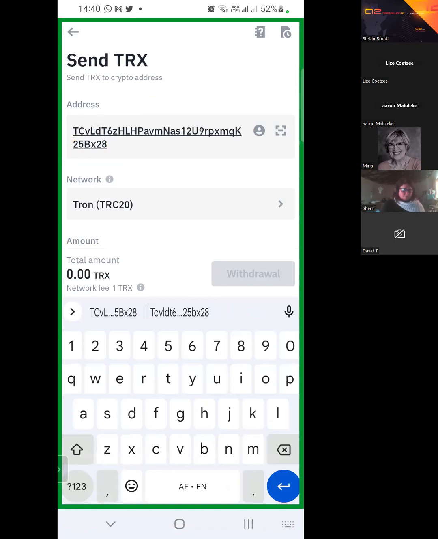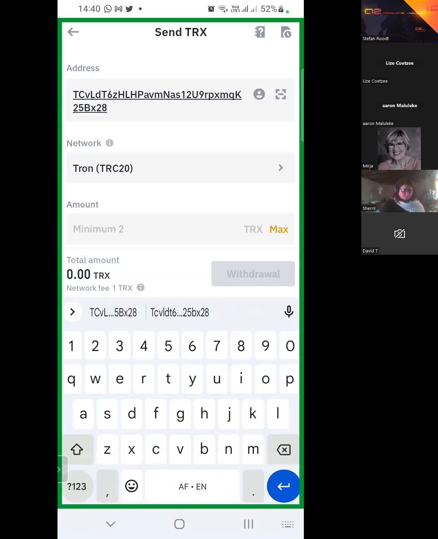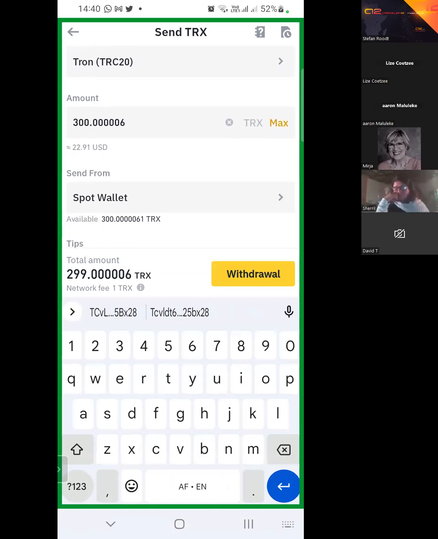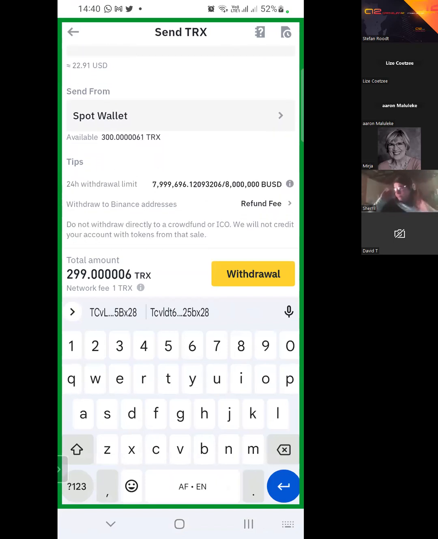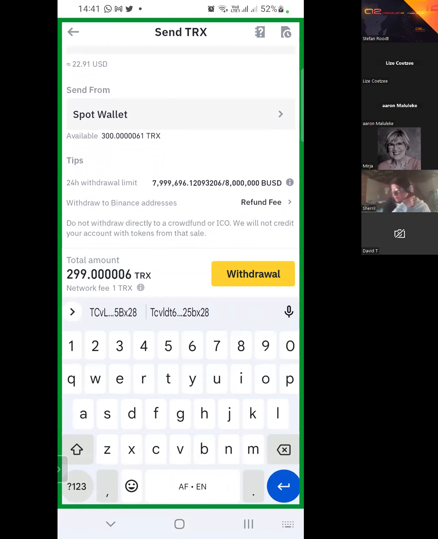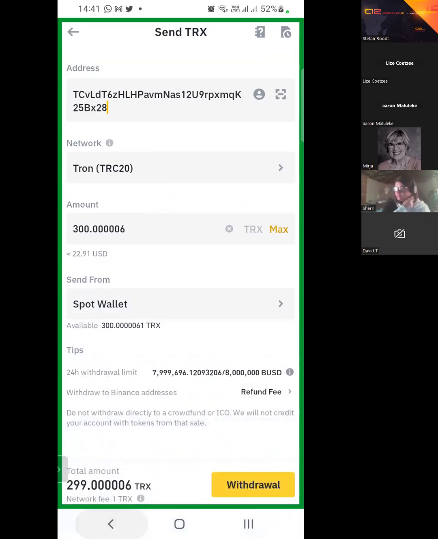You see that? Then I'll put in the amount. So I want to put in the maximum. That is 300 TRX. That's about, say, $22 or $20. When you withdraw from Binance, remember that you need to add the withdrawal, what we call the gas fees.